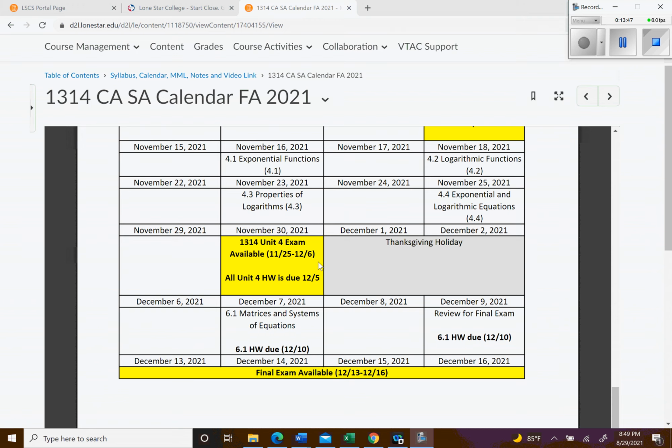But once again, if you need that extra time, it is going to be there for you. So plenty of time. Then on December 7th, we have one more section of notes we have to cover. This is after the Unit 4 exam. It's fairly short, but it's something that is required.